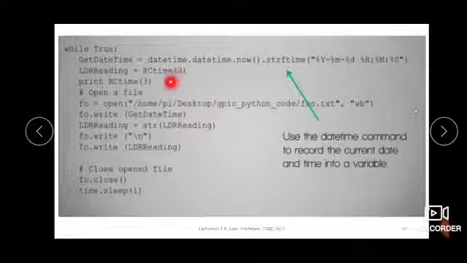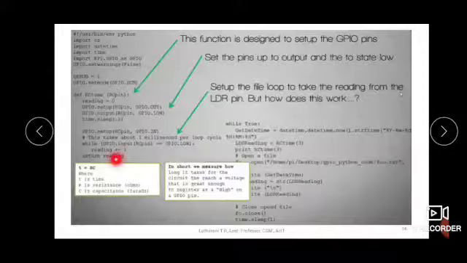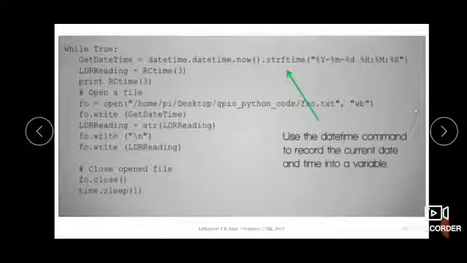Okay, this is where we are calling the RC time function, and whatever value it returns, this reading value, that will be stored in this LDR reading. Then that LDR reading will be printed here. So the RC time of 3 will be printed.